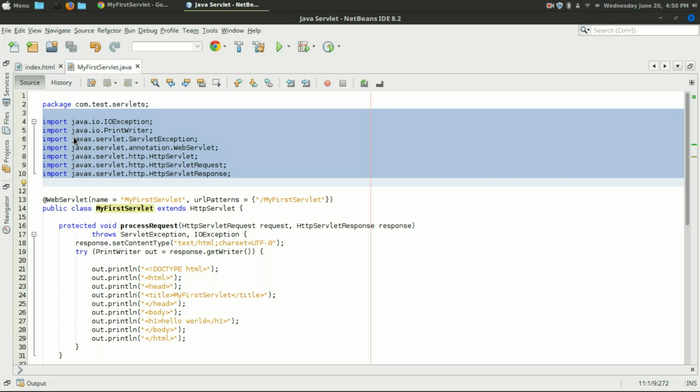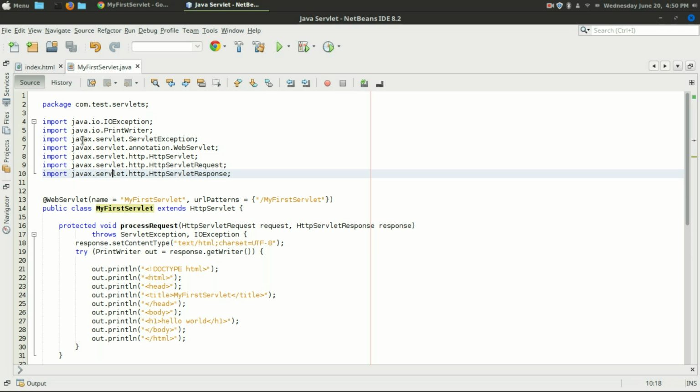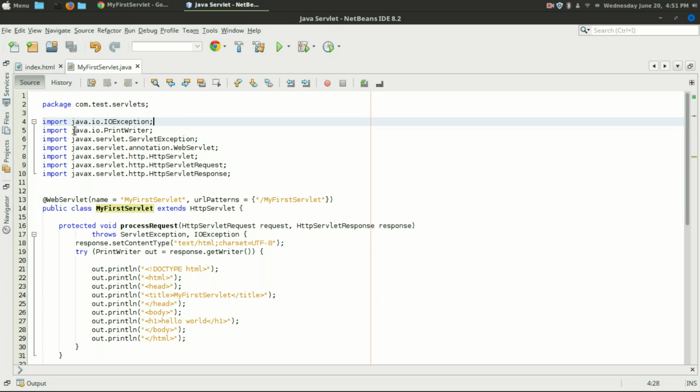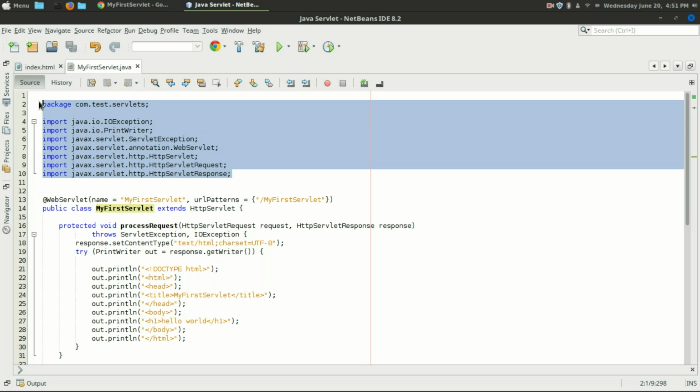java.io.IOException, java.io.PrintWriter, javax.servlet.ServletException, and all this code. What is this? This is also a package. This IOException is in the package java.io, and in order to import this IOException we have to write this line of code: import java.io.IOException. And similarly we are doing for the others. Up to this I think you guys are clear.